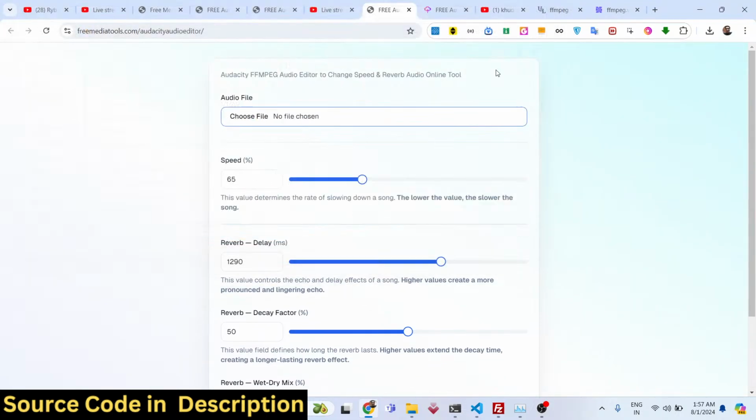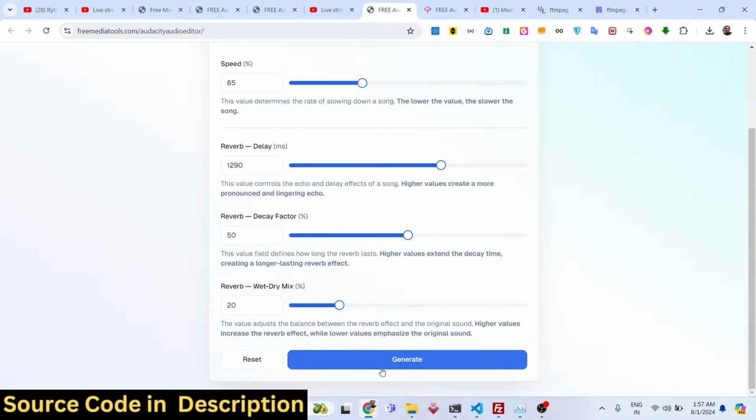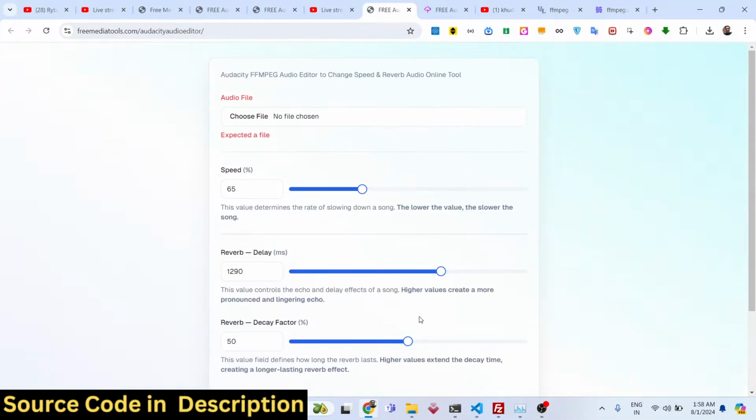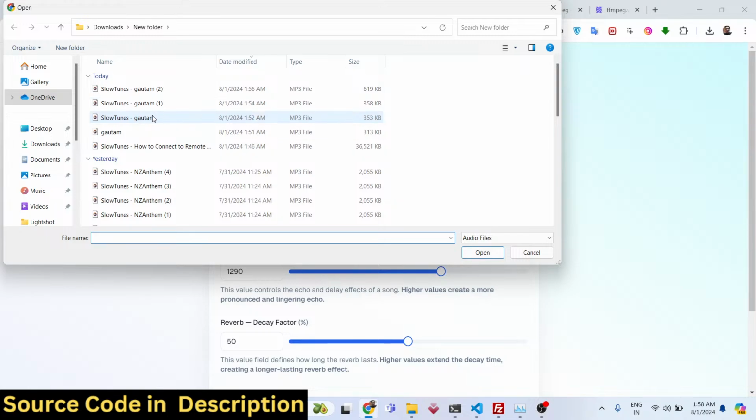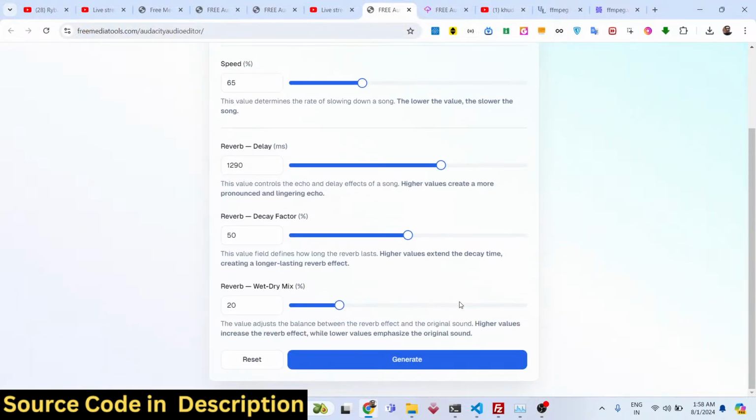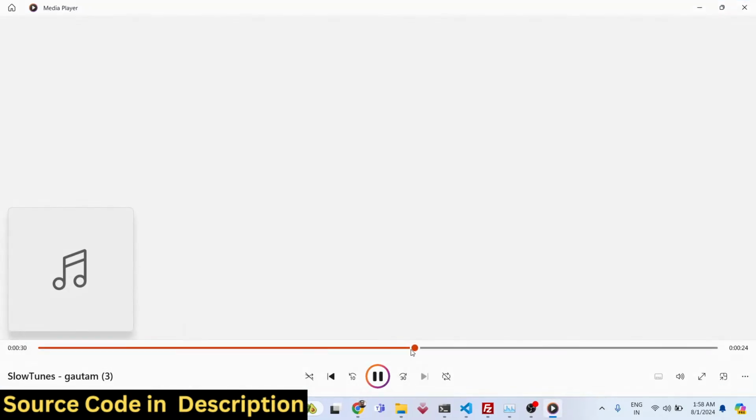You just need to select your original file, apply these effects, and click on generate. Depending upon your audio file size, generally songs are not much larger, they are just a 5 to 6 minute song, so it will be processed pretty quickly and you will see the output.